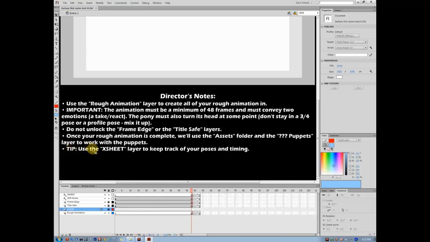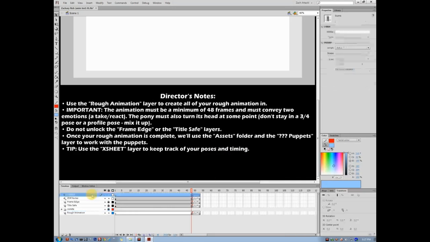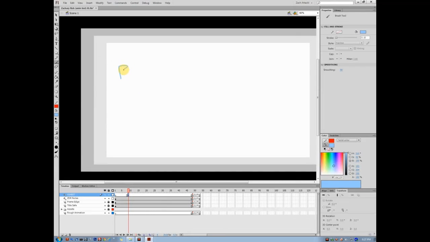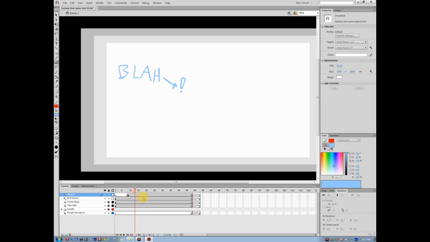Tip: use the Xsheet layer to keep track of your poses and timing. Oh, okay, so that's what the Xsheet layer is for. It's to keep track of my poses and stuff. Well, how can I do that? Oh, well, I guess I could create a blank keyframe and maybe I'll write down a note on it saying, like, blah. But it's like, blah arrow. So I could use that so that, at that certain moment, a blah thing will happen and I can put down notes on this layer. Well, that's kind of cool.